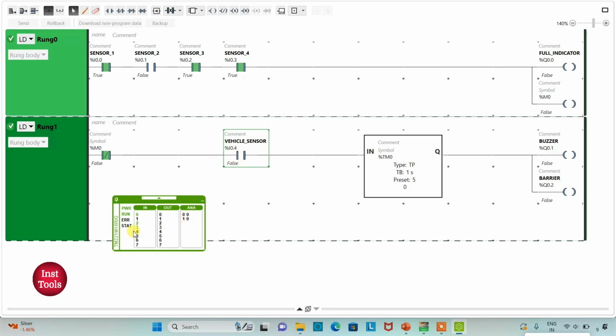So if the vehicle is detected at the gate, this sensor gets activated and the buzzer will turn on and the barrier will be lifted for 5 seconds. After that, it will turn off.